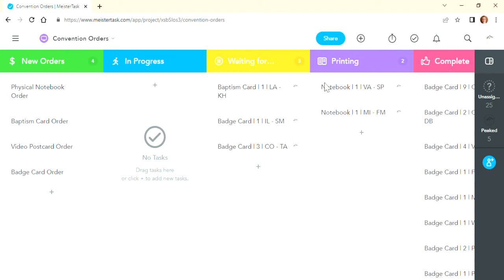Let's talk about how to keep orders together when you're in convention season and people are ordering personalized gifts like crazy. I have recently found MeisterTask to be a great option. I've used MeisterTask in the past as a nice way to keep track of everything that's going on.